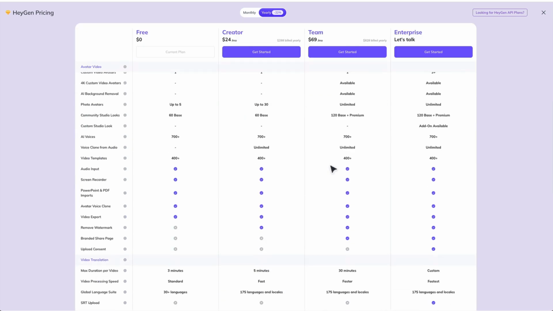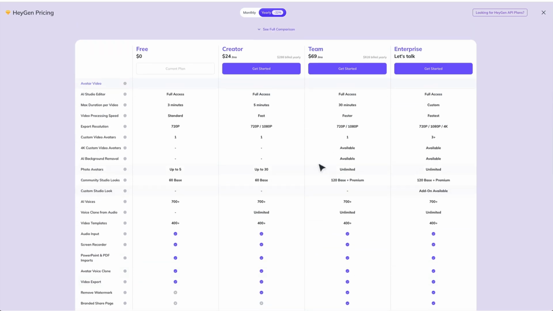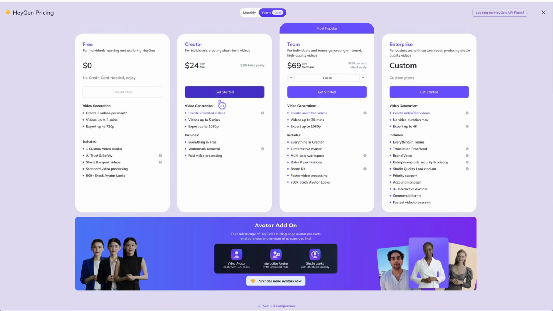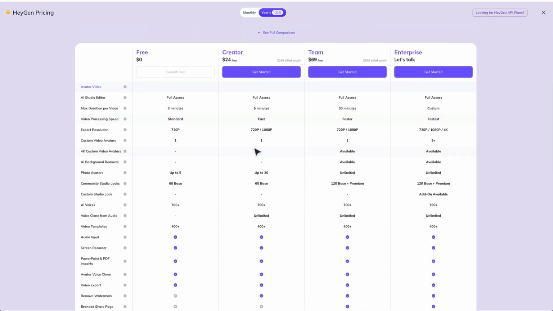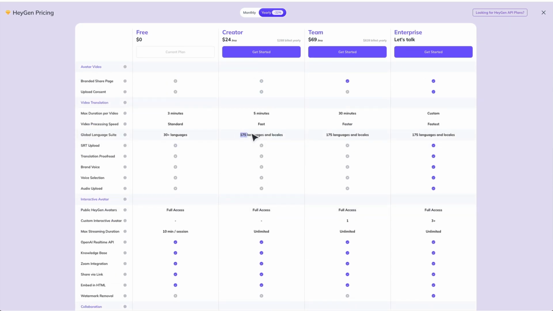Please don't do it. And if I understand, Community Studio looks 120 base plus premium, right? This means you get a ton more and better stock avatars to use as presenters in your videos. I'd take the Creator plan to get rid of watermarks and low video quality, then use HeyGen for what it does best: custom avatars with custom voices and video translation.